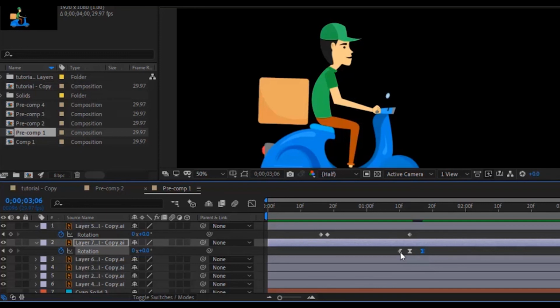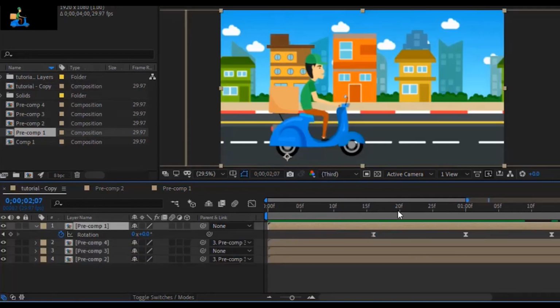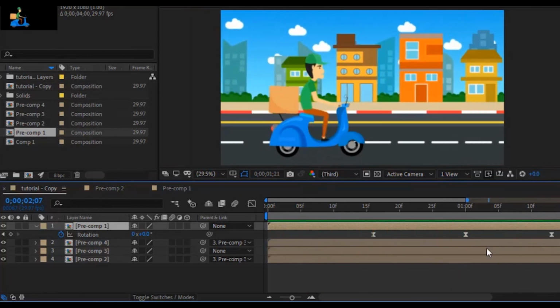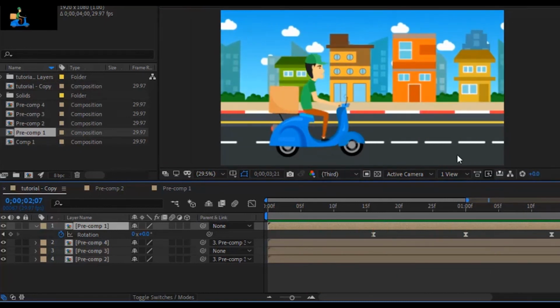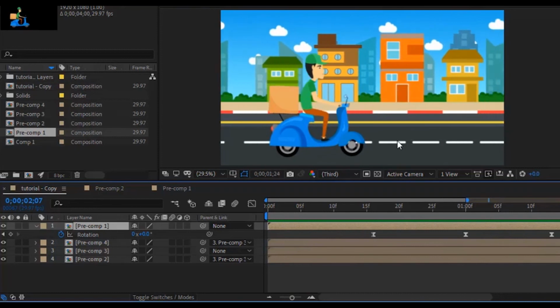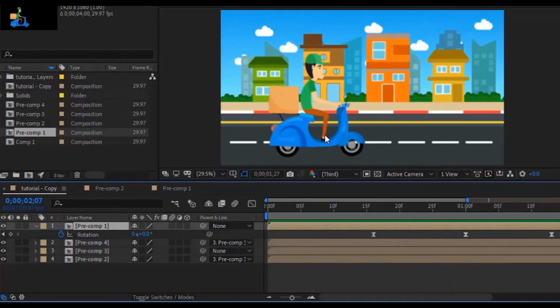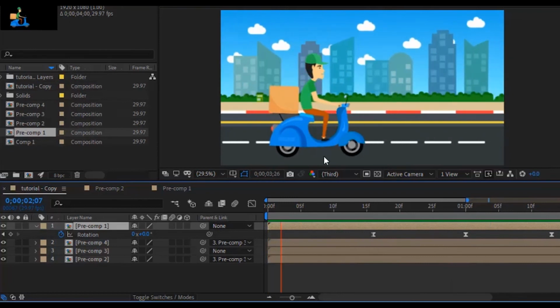I adjust the space between the keyframes a little bit like this. I click play in here. Perfect. And as you see, the rebound is authentic and everything is in its perfect position.